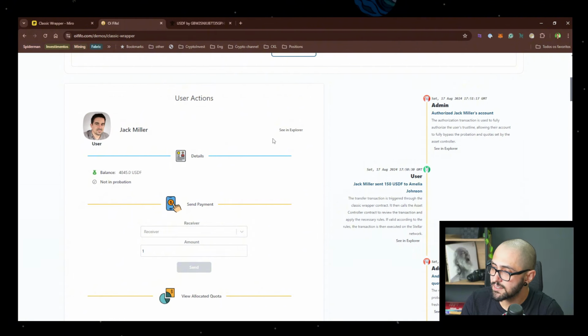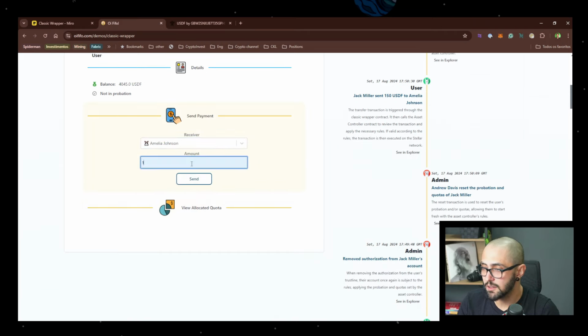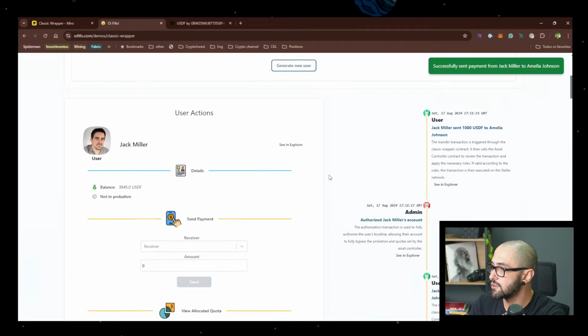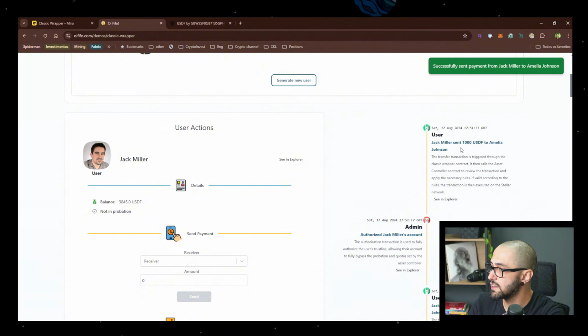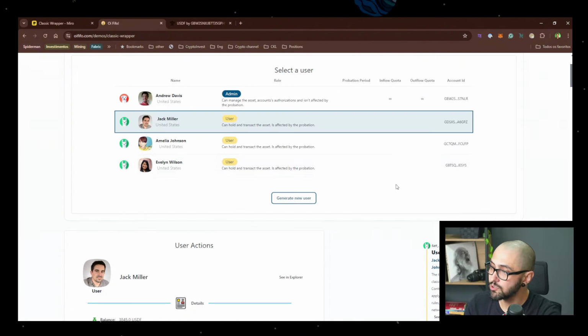Clicking here on Jack's account and seeing it, we can see that it has the balance, but it's not in probation. So let's go ahead and select Emilia and send 1,000 tokens. And we should be able to do that, and we shouldn't see the allocated quota down below. So let's wait a while. There you go. It was just sent to Emilia, and that's it. So now if you look here, no user is in probation, no user is under the rules.